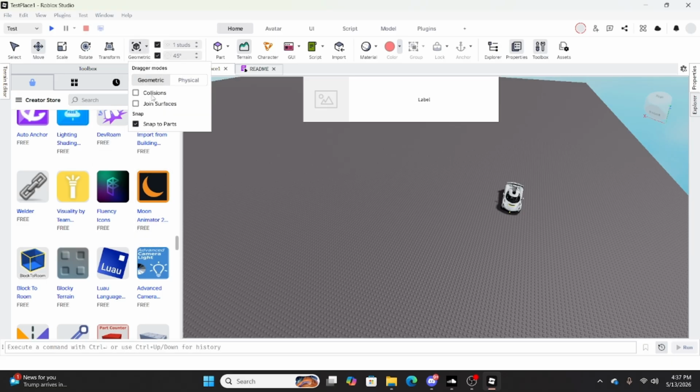Geometric, so this helps with the collisions, the joined surfaces, and allows you to enable the snap to parts. You also have the physical and geometric. Here this is the rotating, but it's rotating at about 45 degrees right now, and it's snapping at about 45 degrees. You can disable that or you can enable it. And then this one is moving at about 1 stud.